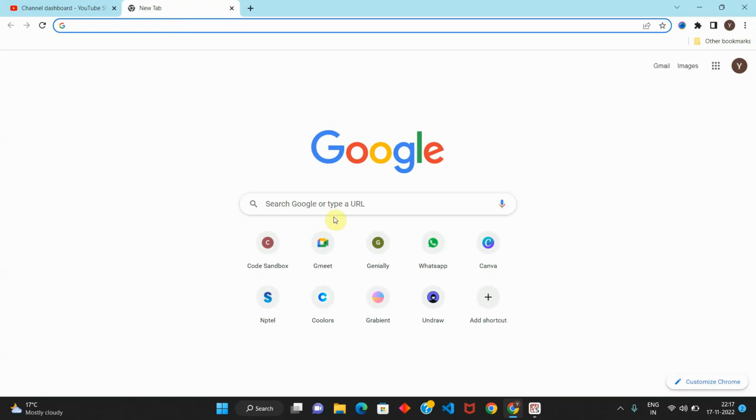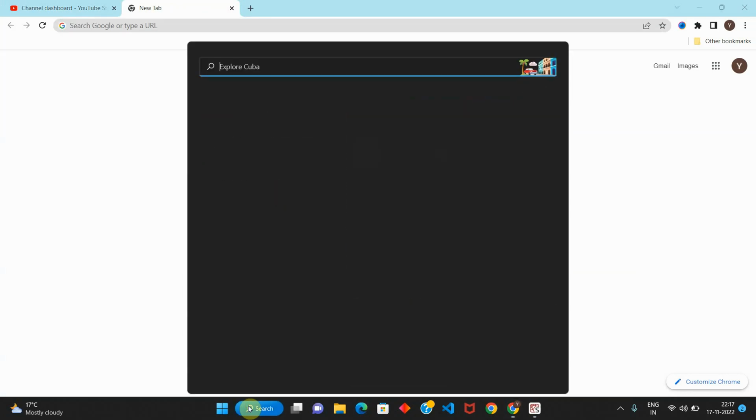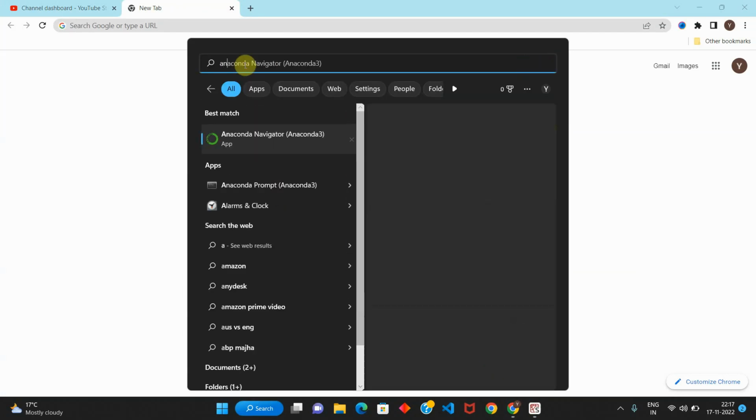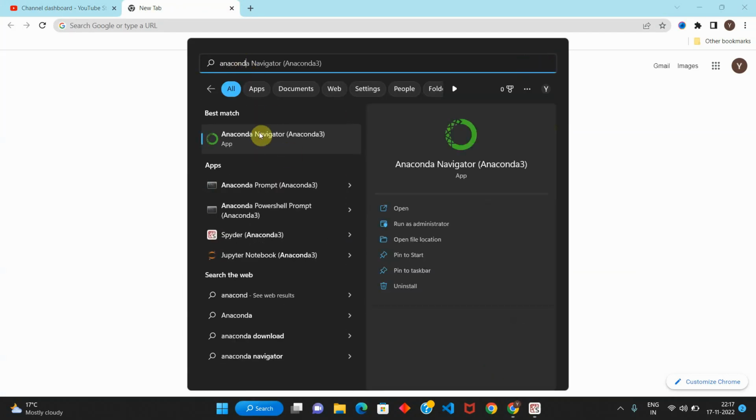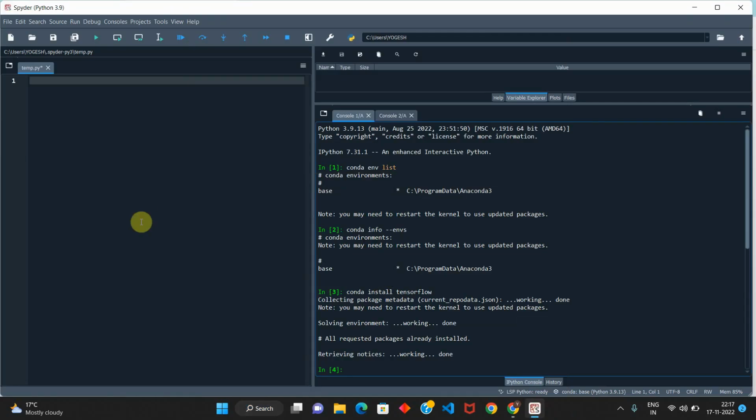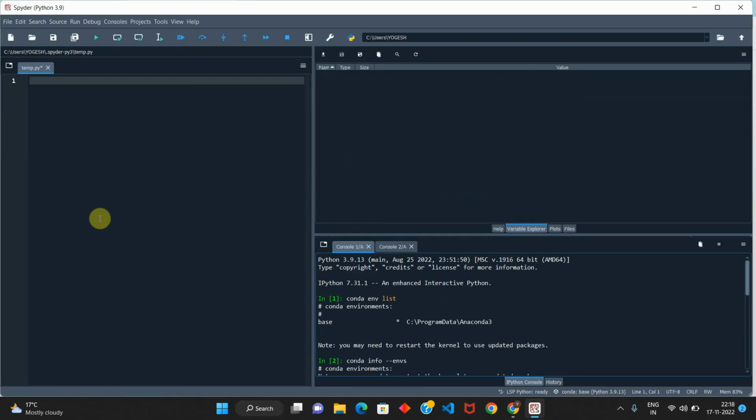Okay, then after that you can verify whether it's installed or not by typing just Anaconda, and we'll be able to see this many options: Anaconda Navigator, Prompt, Spyder, Jupyter Notebook. Okay, after that you have to open the Spyder. The Spyder interface I have already explained to you: the first section is your editor.